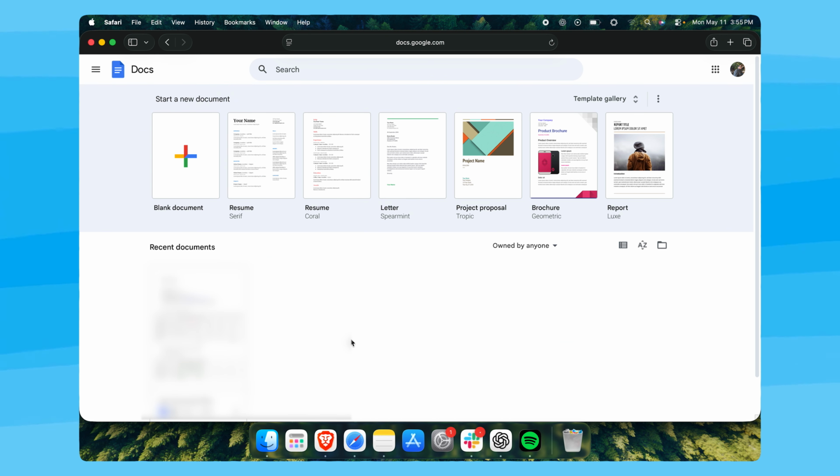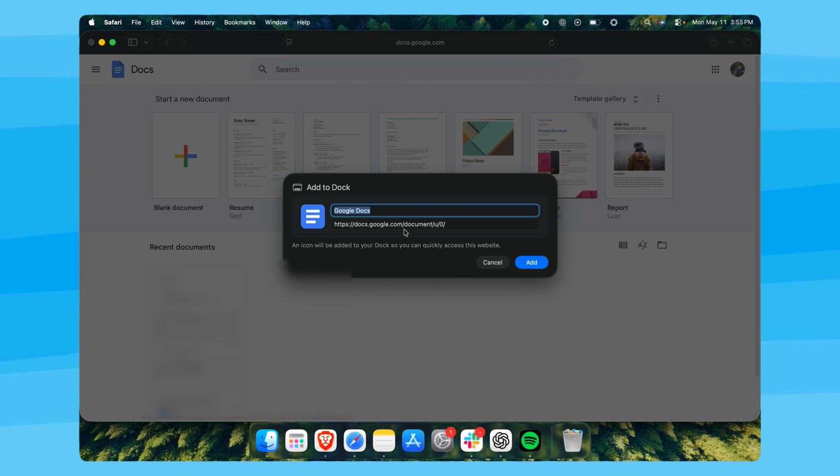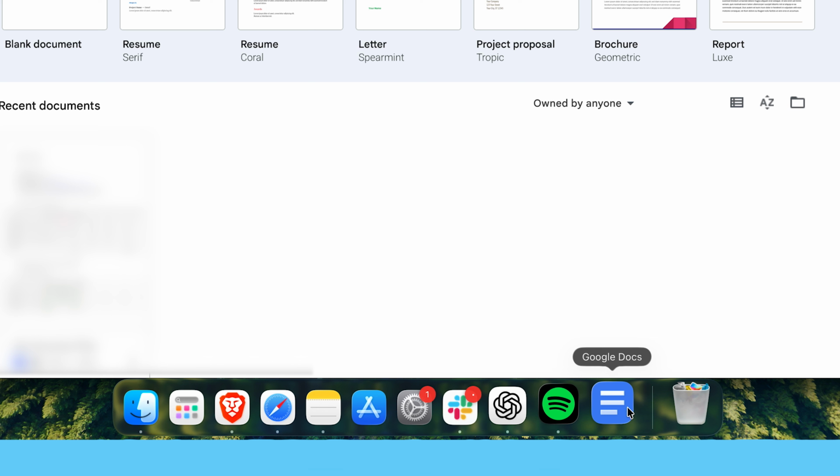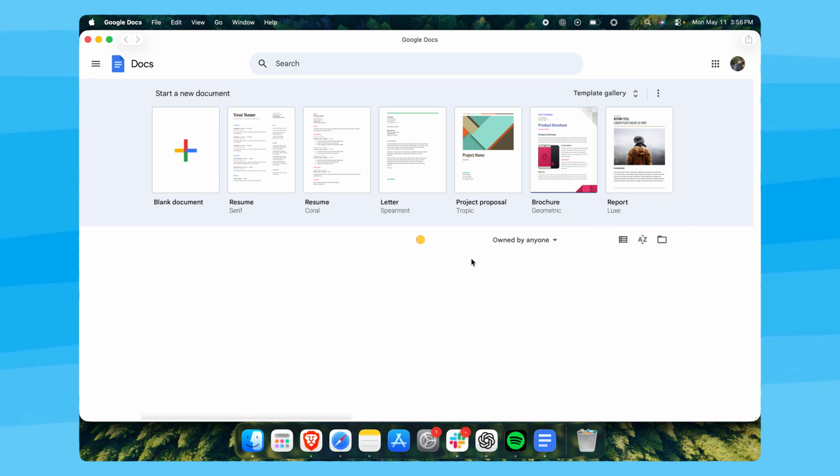Now that you are here, one very simple thing you want to do is go to File. Once you're in File, go to Add to Dock. Click on that, and here you will be asked what you want to name whatever you are adding to the Dock. I'm going to leave it at Google Docs. You can also have it just as Docs or Google Docs or whatever is preferable for you. Then click on Add, and on the bottom you can see we have Google Docs. Every time I open this up, it is actually going to open up Google Docs.